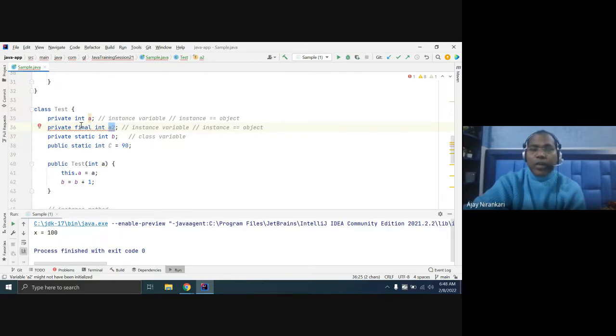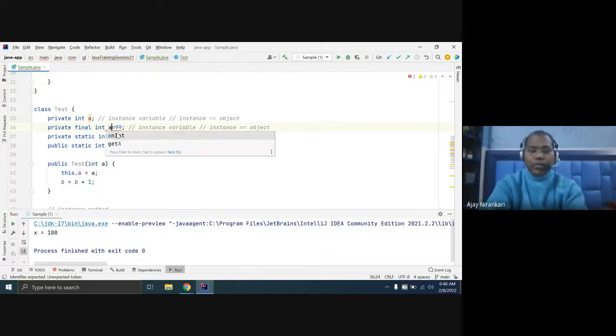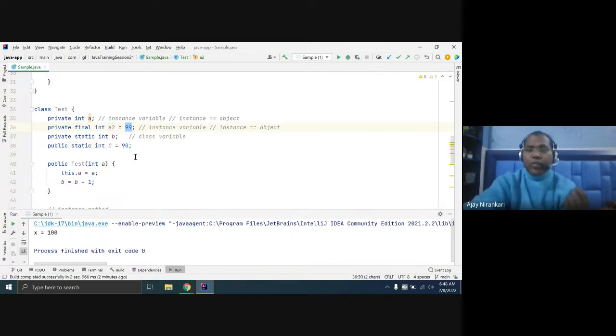If you are not writing final, by default the compiler allows a 0 here. But if you especially say this is a final variable, then you have to say what the initial value for it would be. There are two options here. The first option: you can say 99 is the initial value.